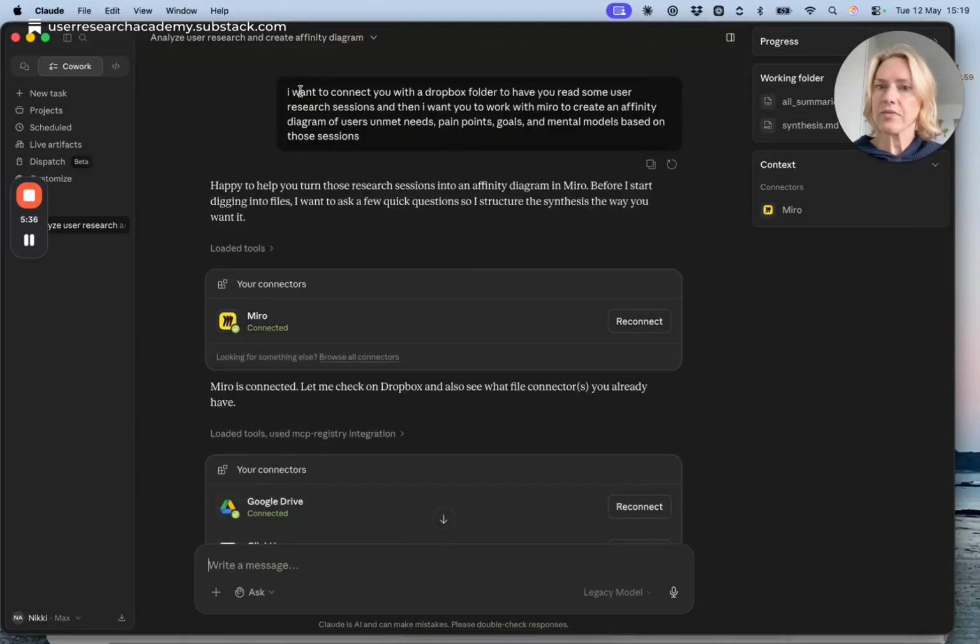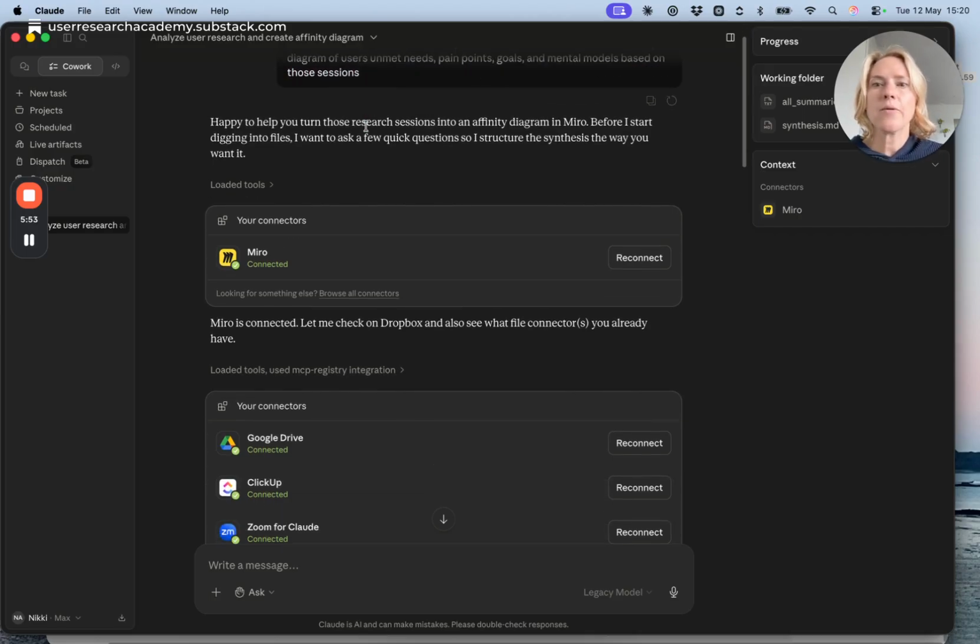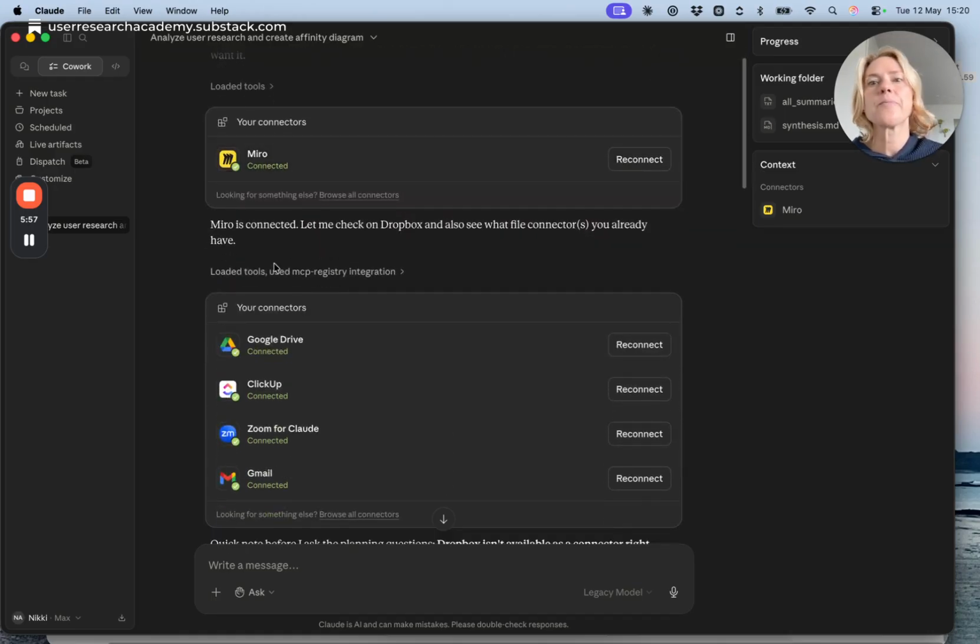So just going through this, I said I want to connect you with a Dropbox folder to have you read some user research sessions, and then I want you to work with Miro to create an affinity diagram of users' unmet needs, pain points, goals, and mental models based on those sessions. Now, it's all happy because it's connected to Miro.